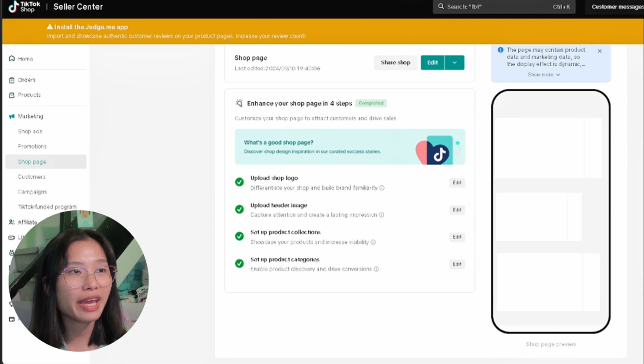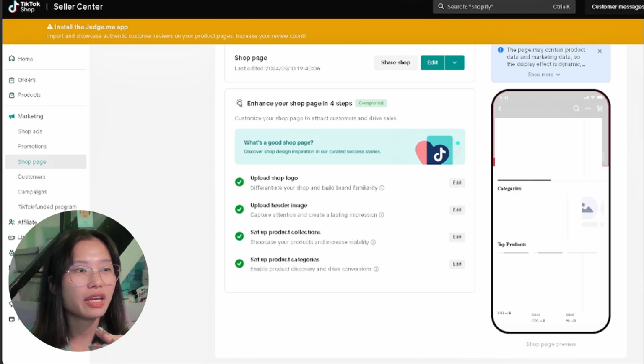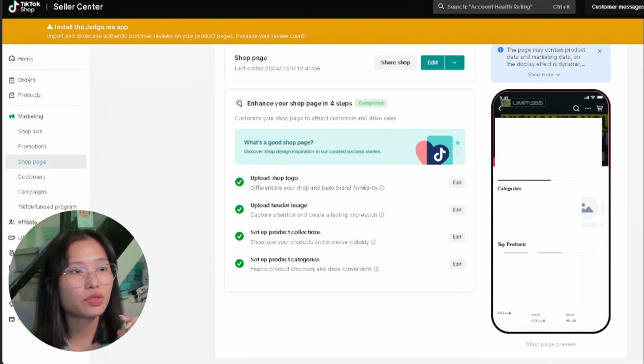And yeah, we also have the shop page. Basically the shop page is the one that we see when we explore a shop. So this is some sort of example. It's the one you will see on a certain shop before you purchase a product, like when you overview the shop in your TikTok app. You will see the general overview of the shop, their banner, logo, product collections and categories.